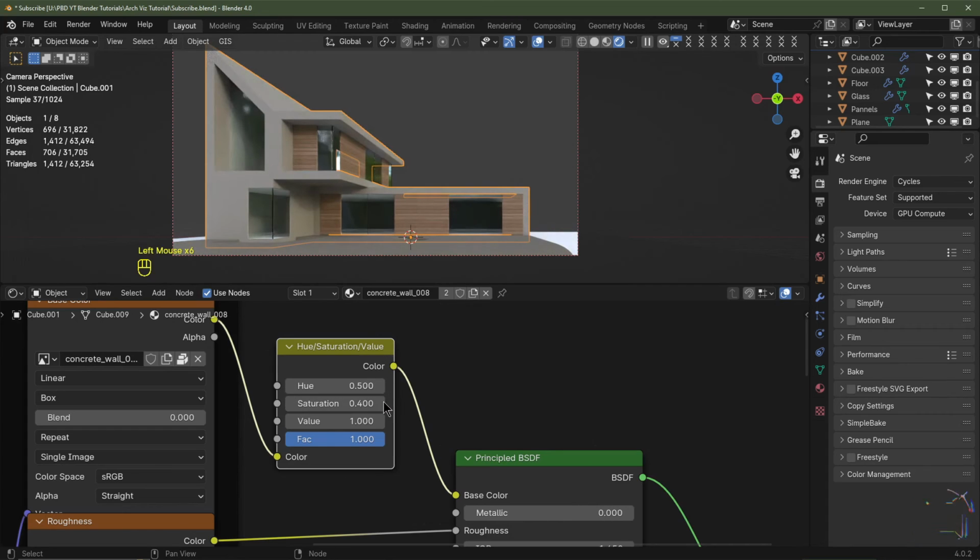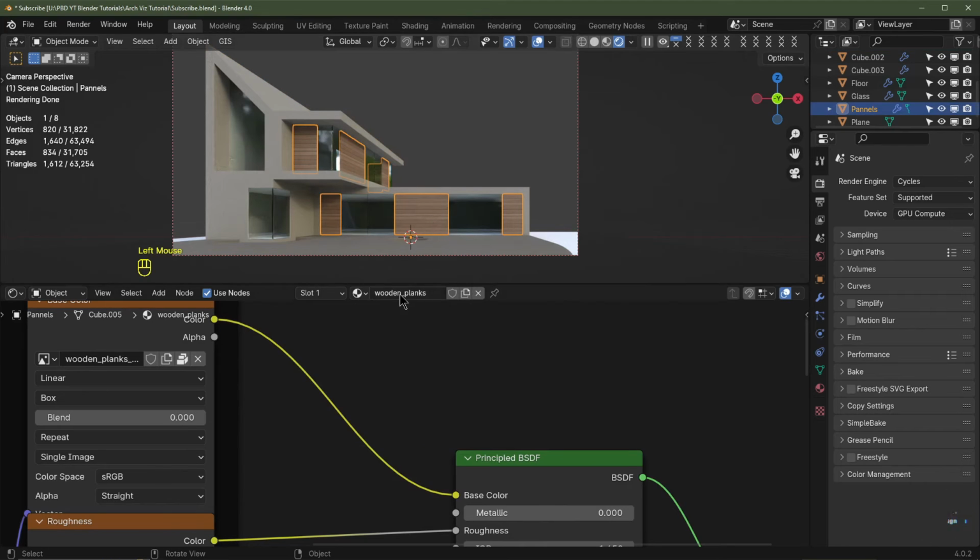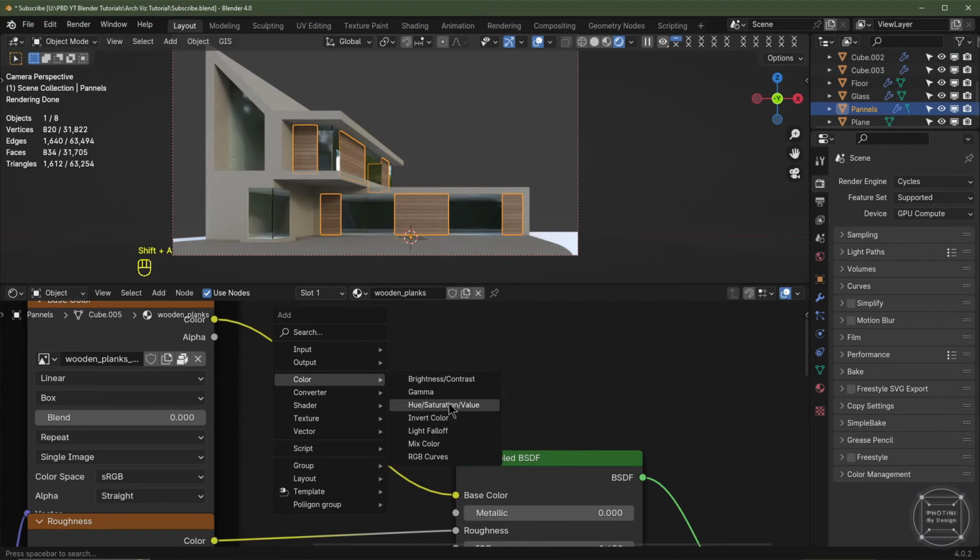We'll give it a bit more of a grey tone. Yeah, I'm kind of happy with that. It takes a bit of the yellow away. For the wooden panels here, I'm going to add the same node. Shift A, add colour, hue, saturation, value.